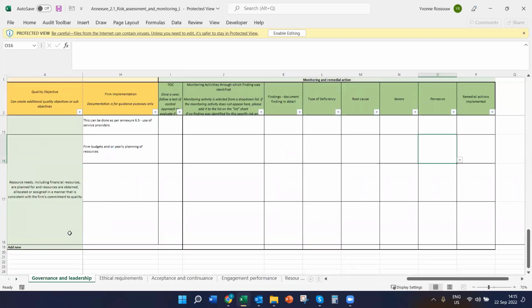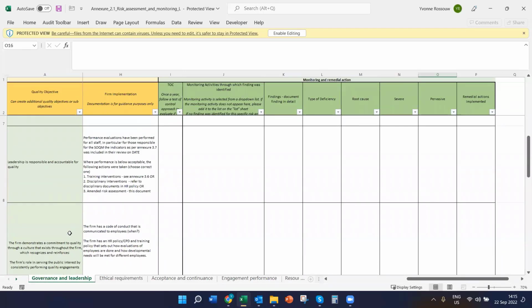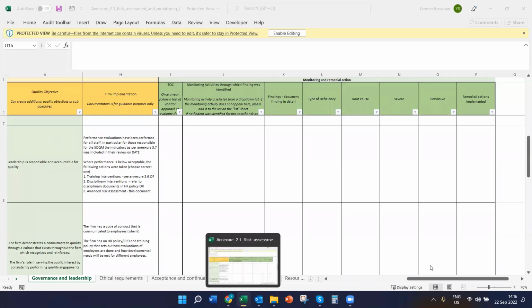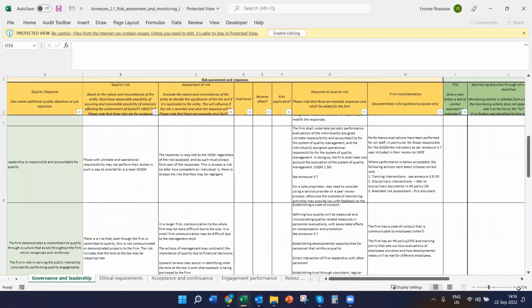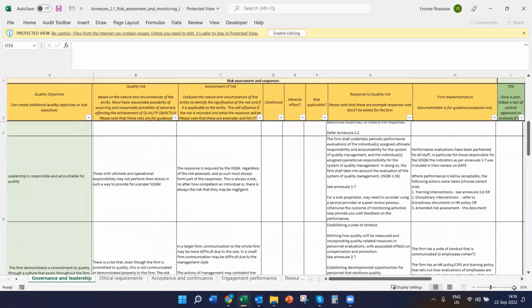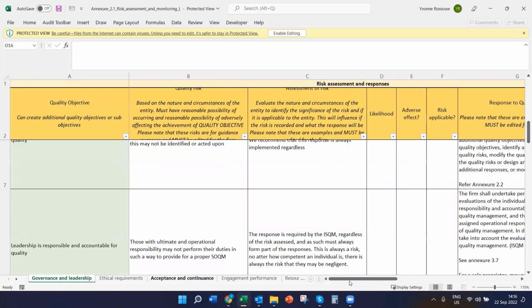Right. So let's look at each of these components and how we then document this risk assessment. Ladies and gentlemen, looking at how we do this risk assessment, the process is the same for each and every component. So please take note, I'm not going to go through each and every component in detail. I'm just going to explain the process.